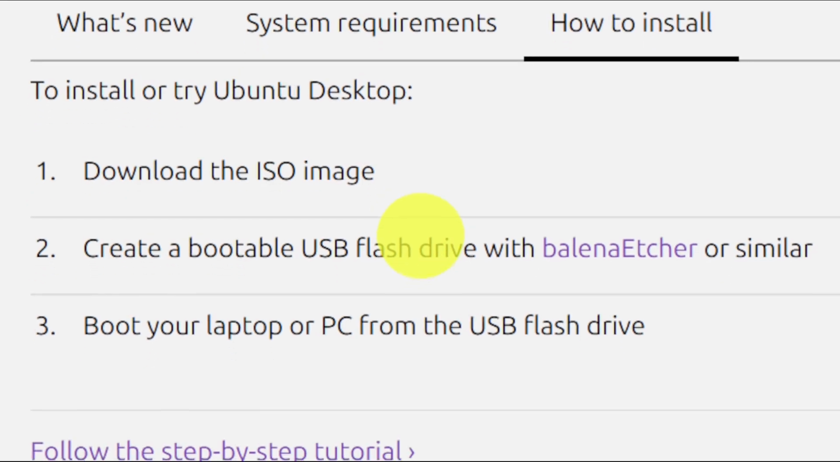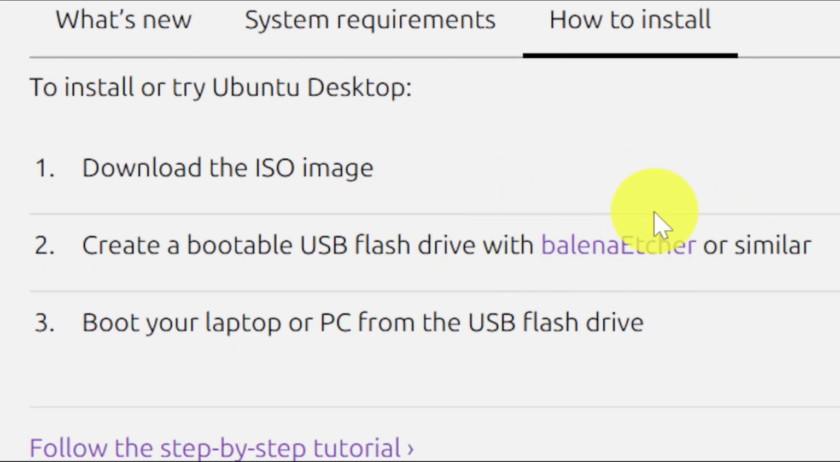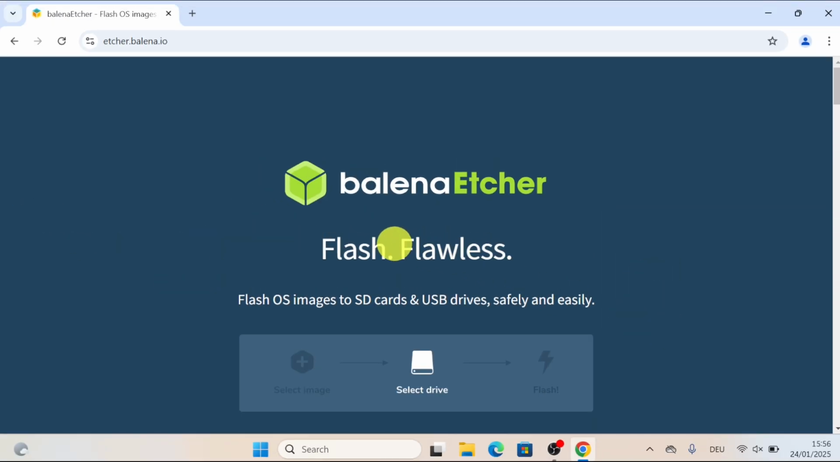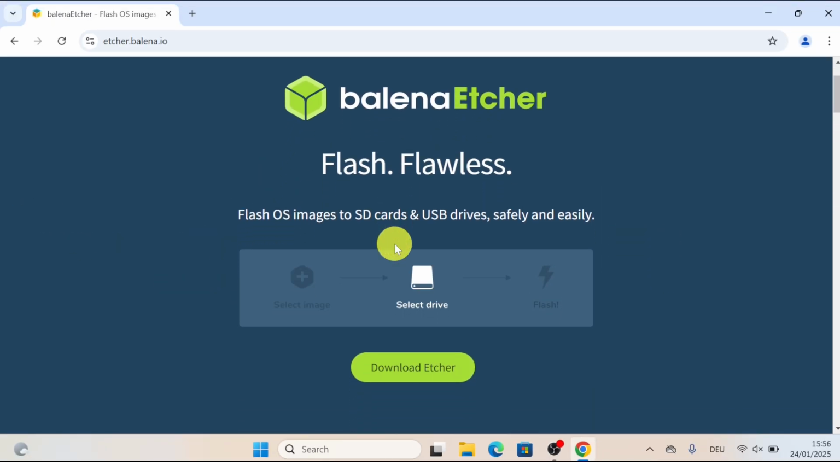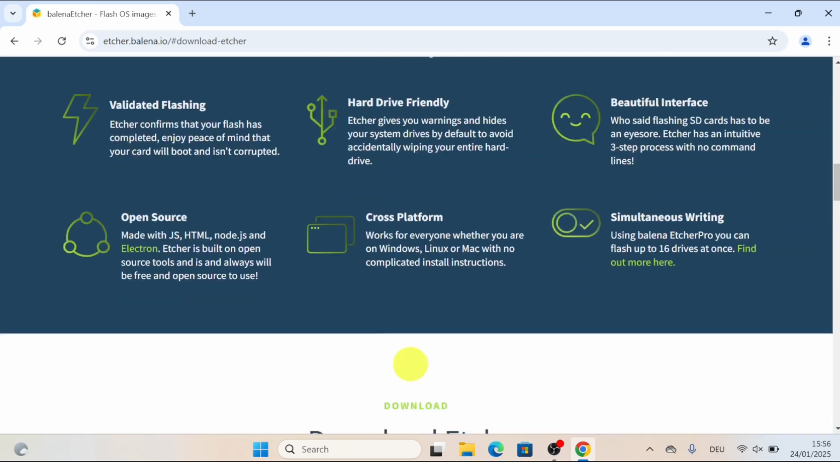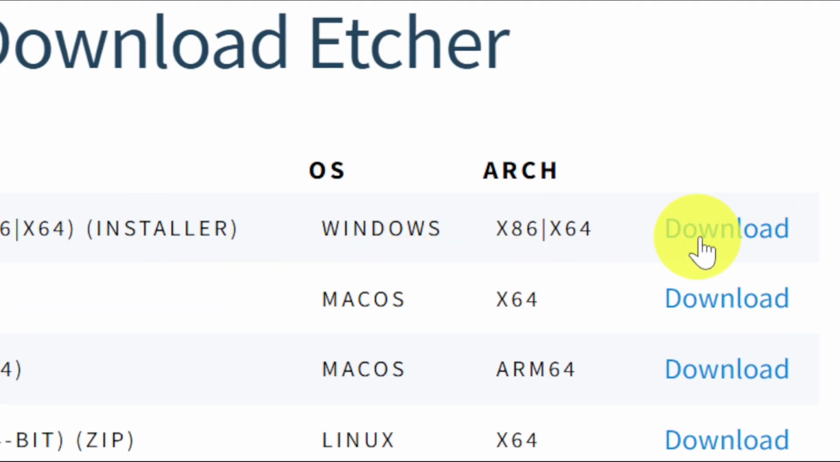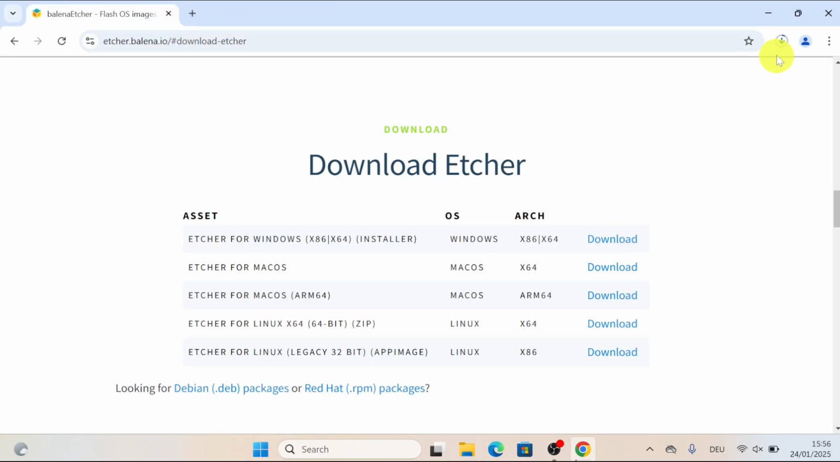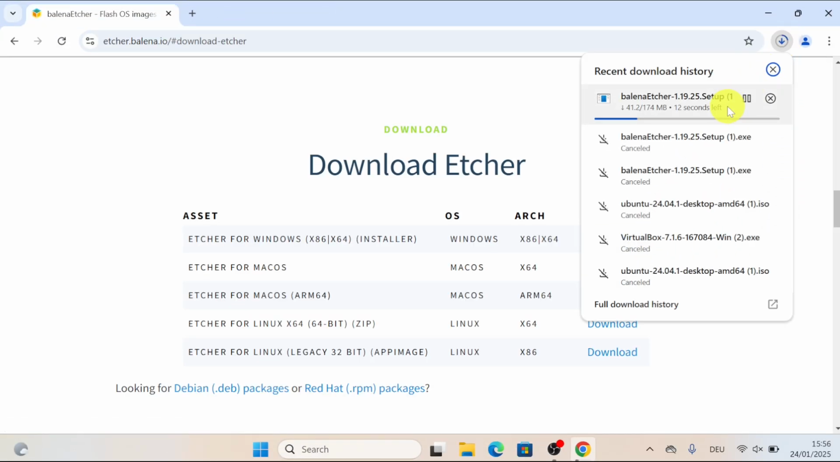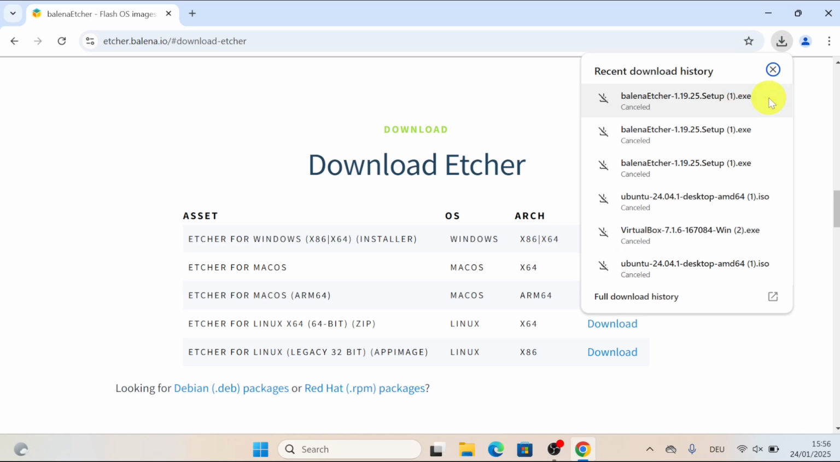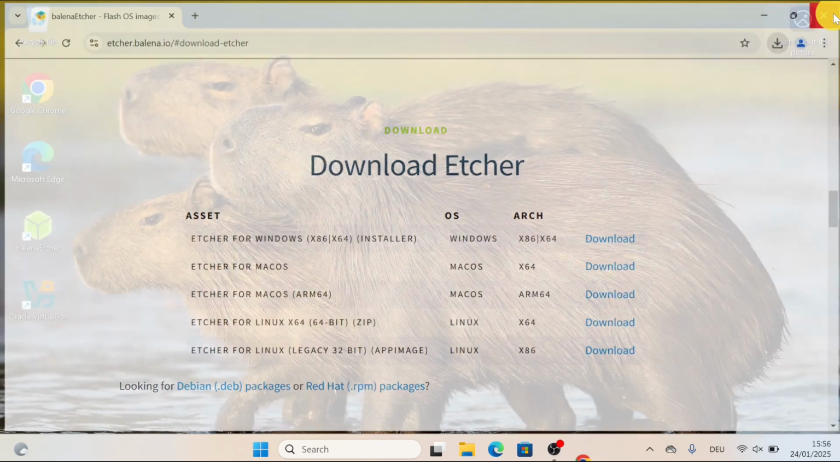Here you have some steps and the link to the program we're going to use, Balena Etcher. This is the program. You can just download it and install it like any other regular program. Let's switch to operating systems, Windows, download. Okay, and it's downloading. I've already installed the program, so I don't have to do that again. Let's cancel it and let's start with the program.